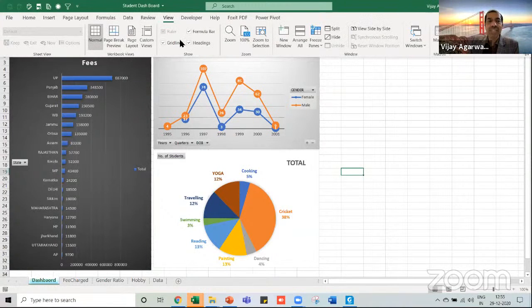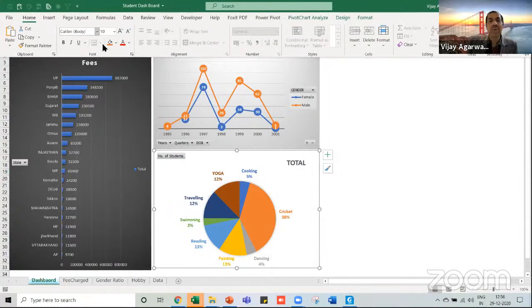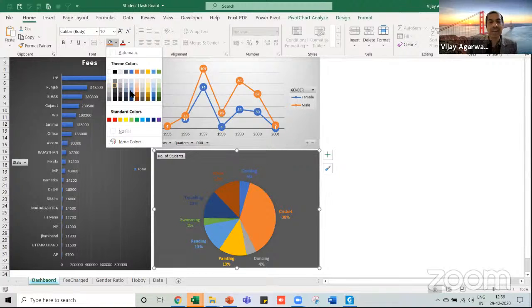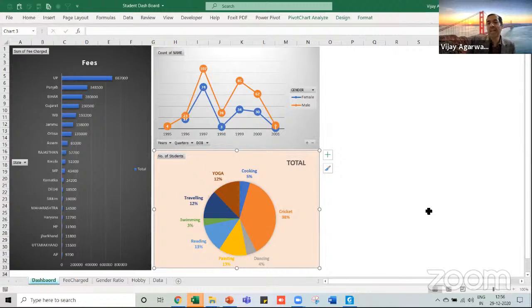In View, if I want to see no grid lines, so there is only white. In the background, if I want some color, that also I can put here, some different color, like this color or some dark color. So this type of color also I have put. So these are the three charts.